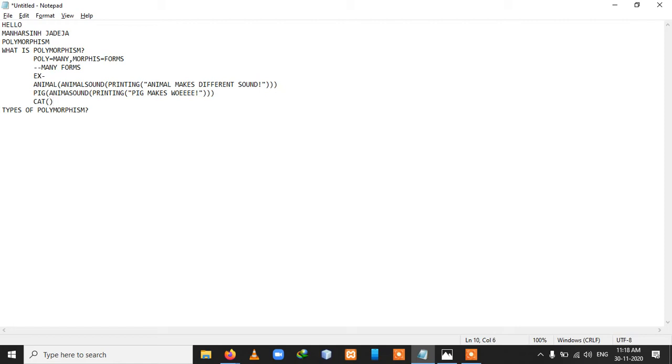In Cat we have the same method animalSound as before, but as I said, we implement the same method with a different implementation. So here I am printing "cat makes meow". In this example you can see that we have three classes.